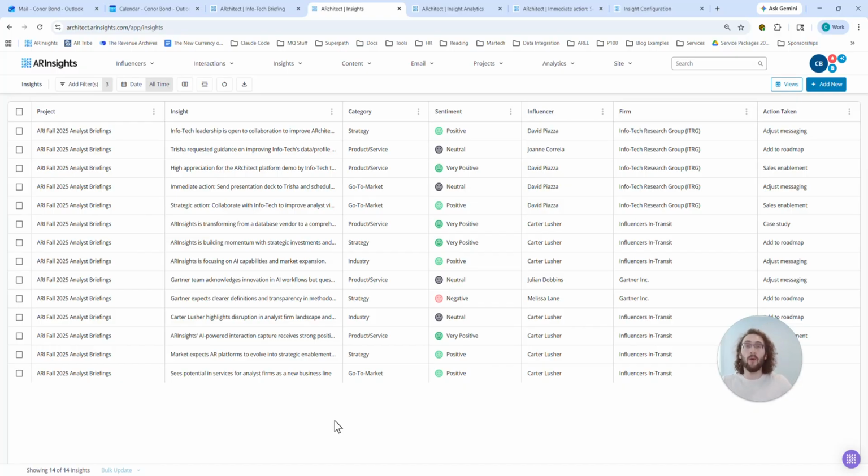Now, as all of you know, an analyst insight can translate into business value in a number of ways, right? It can translate into a better roadmap, a better sales motion, better positioning, you name it. And there's now a way, with this new update, to capture that business value on the insight level in Architect. You do it by using what we call custom insight fields.